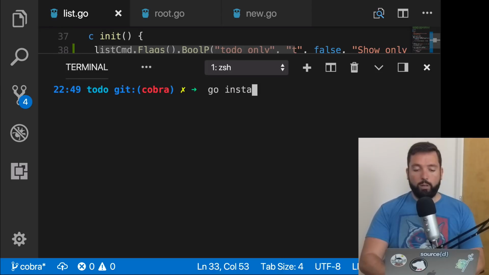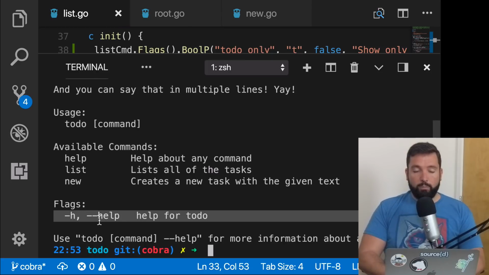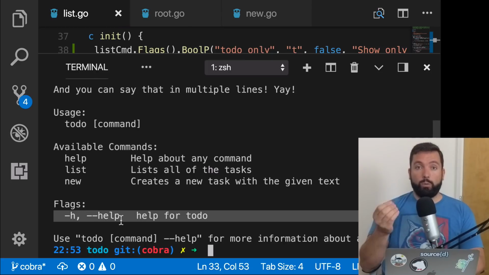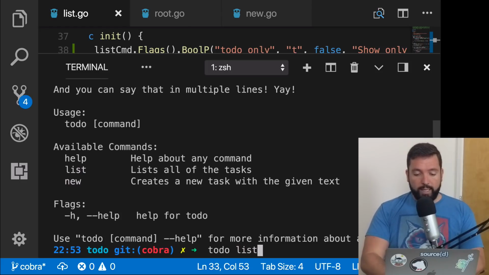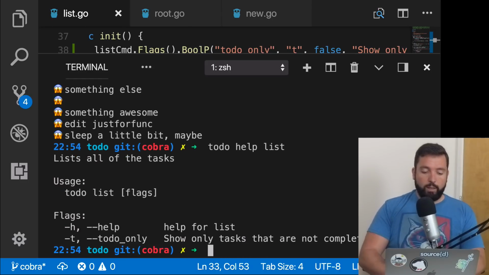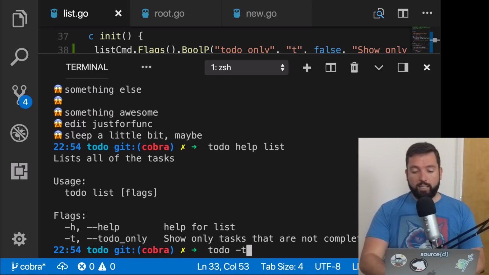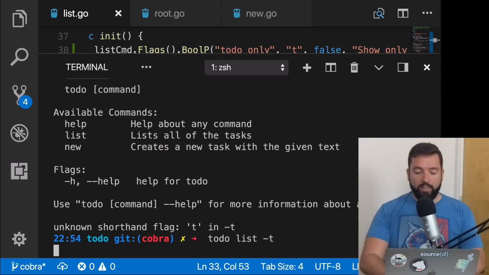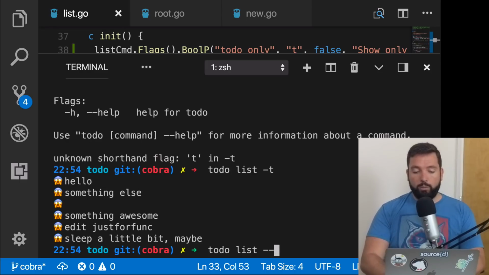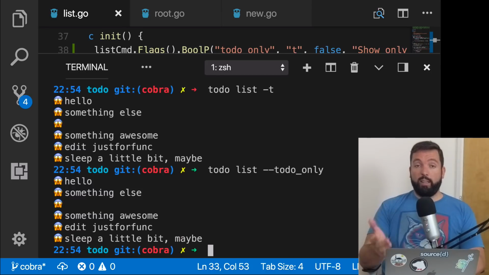So when I do go install again, if I do todo, this doesn't show any extra flags here, but that's normal because the flag was not added to the root command, it's not a persistent flag that you can use everywhere. It's a flag specifically for a subcommand. So if we do todo list, this lists all of the tasks, but if we do todo help list, now you can see that there's a new flag, and this new flag has two forms: todo list -t, sorry, or --todo-only, and they're both exactly the same.